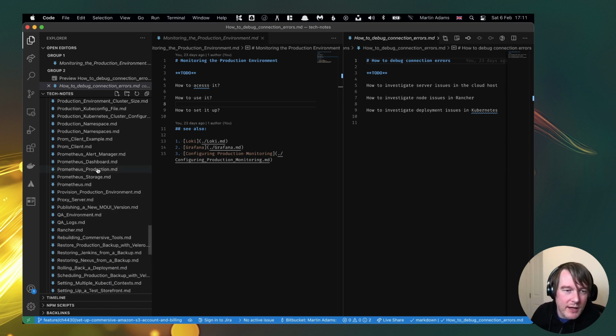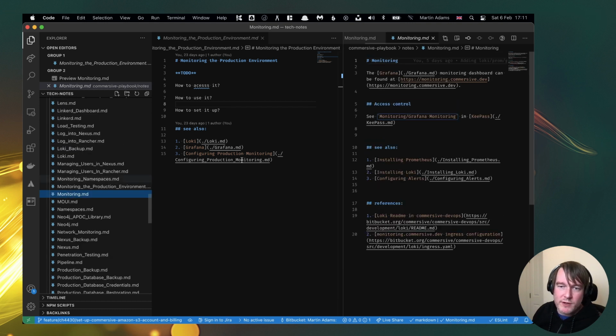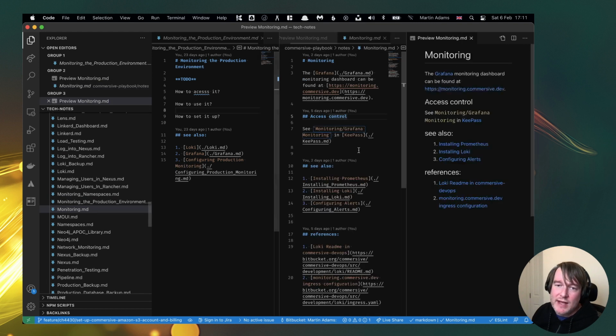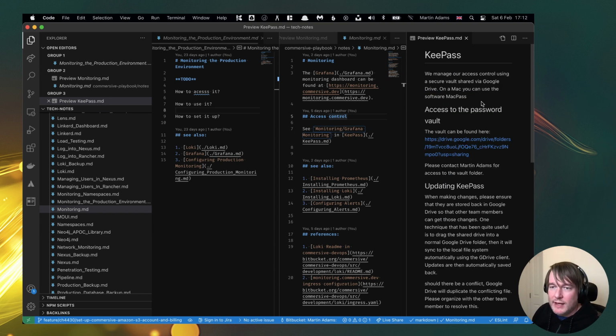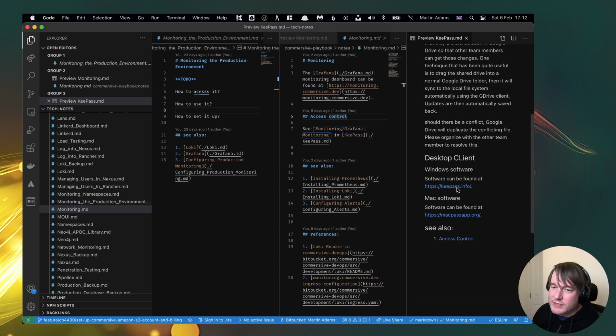Let's see if this works. We'll test this out. If I look at monitoring, we've got things like access control. Not everyone can access the monitoring system. So we see this area in KeePass. Okay, well, what's KeePass? Click it. Oh, right, so our password system. How do we get access to it? Here's the desktop client, those kinds of things.